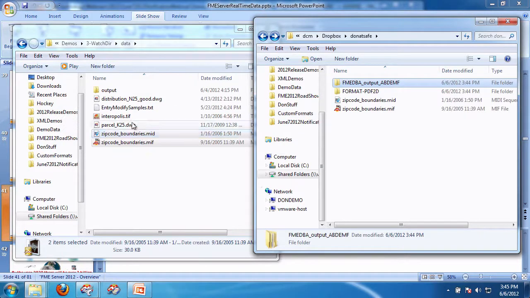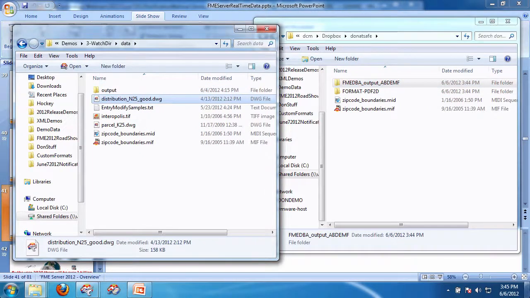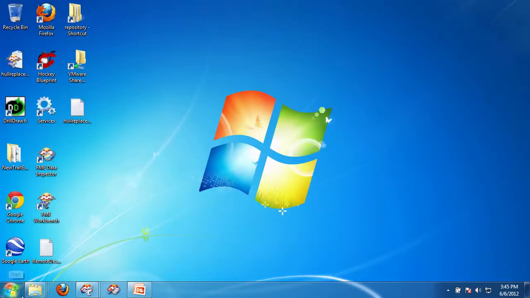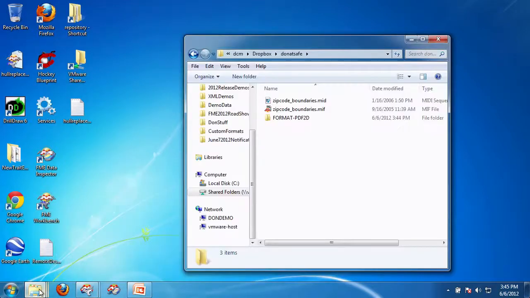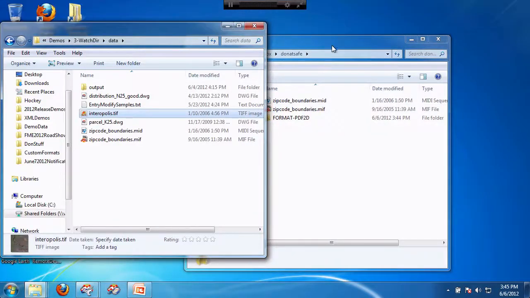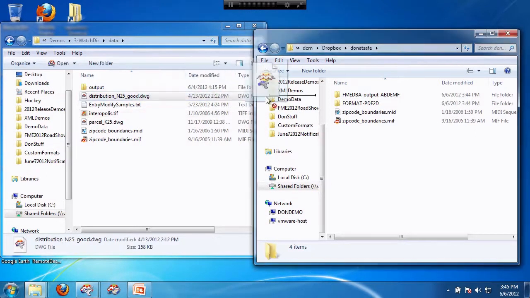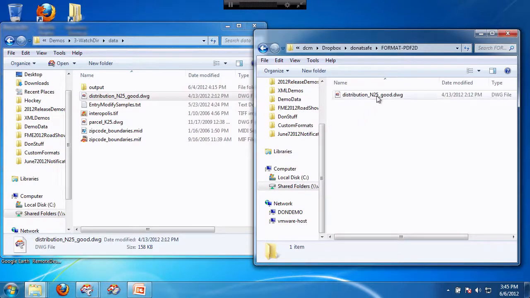I'm going to drag and drop this DWG, and I'm going to put it in the, not sure what I did there. Okay, there we go. I'm going to grab this, refresh this one, and grab this AutoCAD file and put it in here. So I'm going to say control, copy it, put it in there. So now I have a DWG.